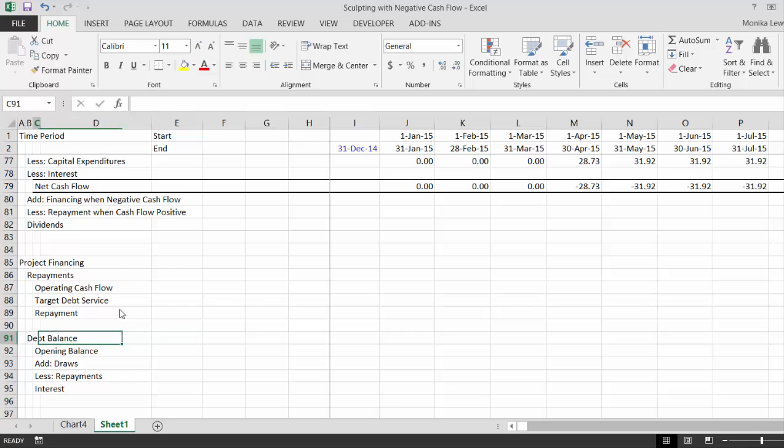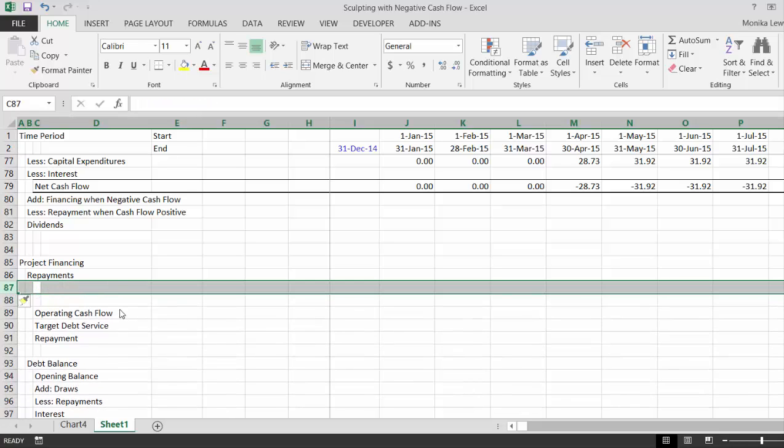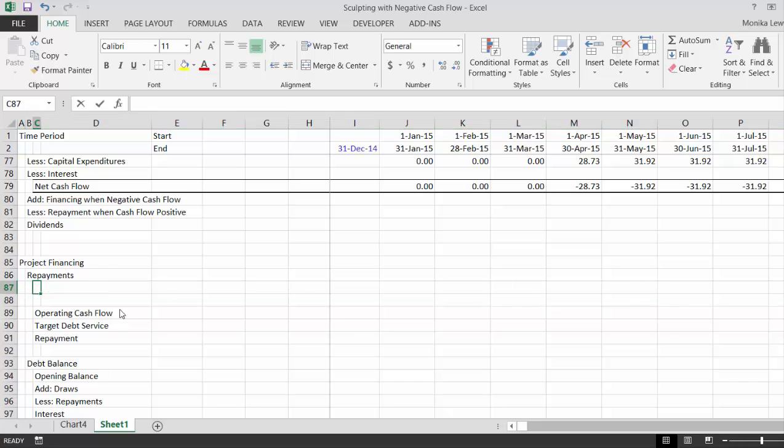And to start our project financing, we're going to get the operating cash flow and the target debt service. But before we do this, let's put a standard debt repayment switch.